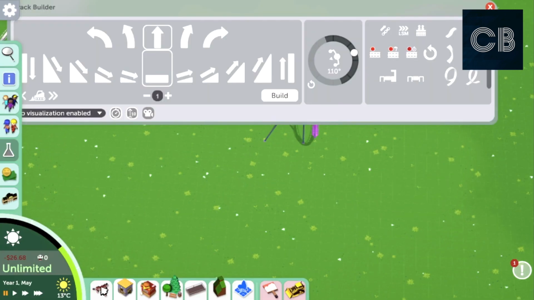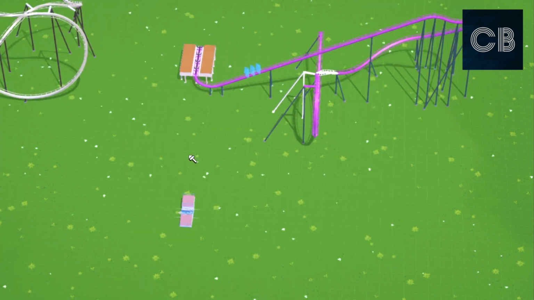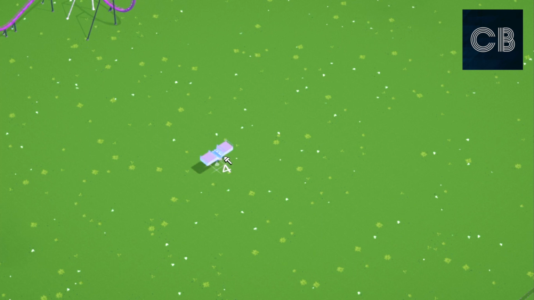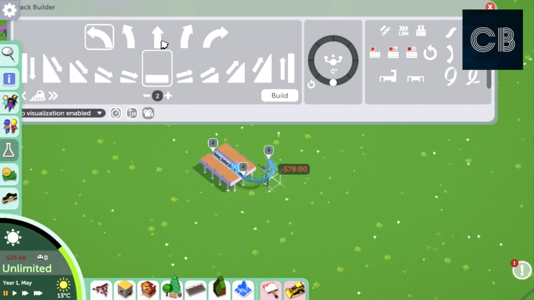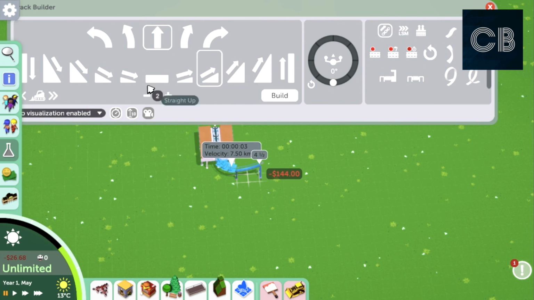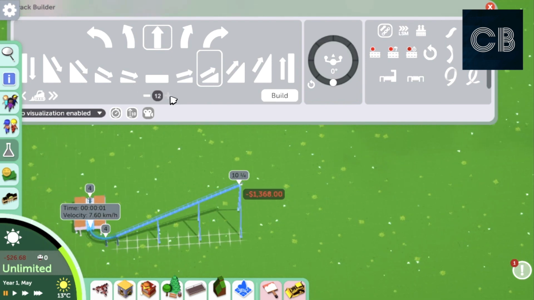So I'm going to go into here and take the flawless coaster. I'm just going to kind of do what I just did there. The purpose of this build is obviously just showing you the diagonal slope, so I'm not going to go into crazy detailed roller coasters or anything like that. So let's do a lift hill. I'm going to do this around about 12.